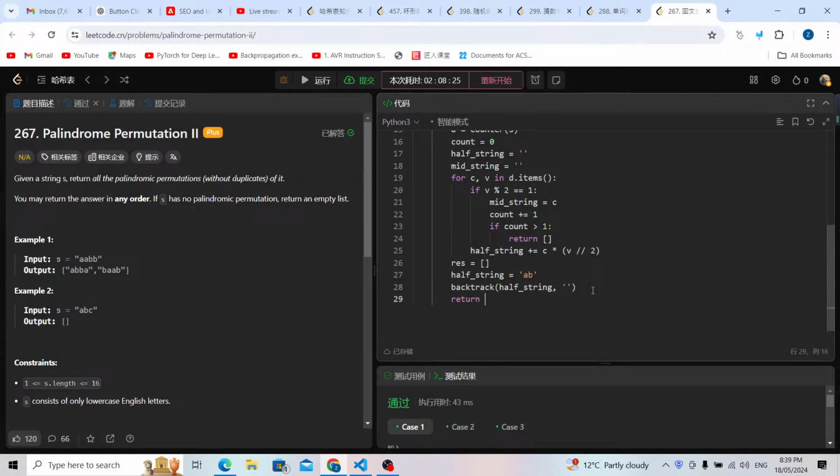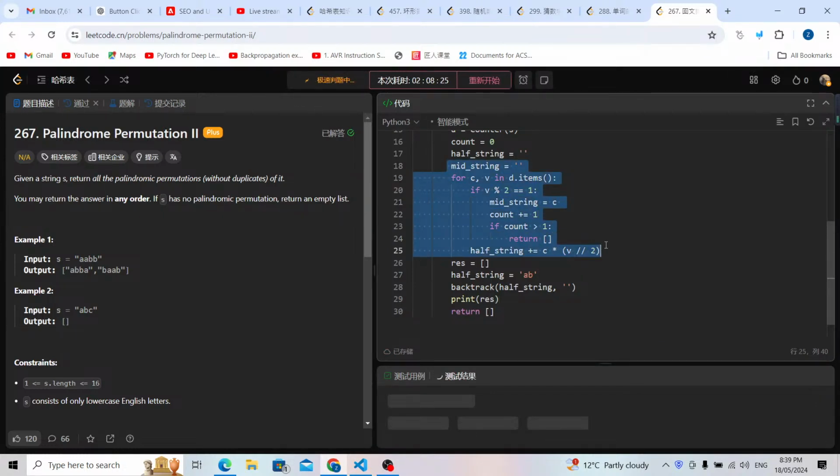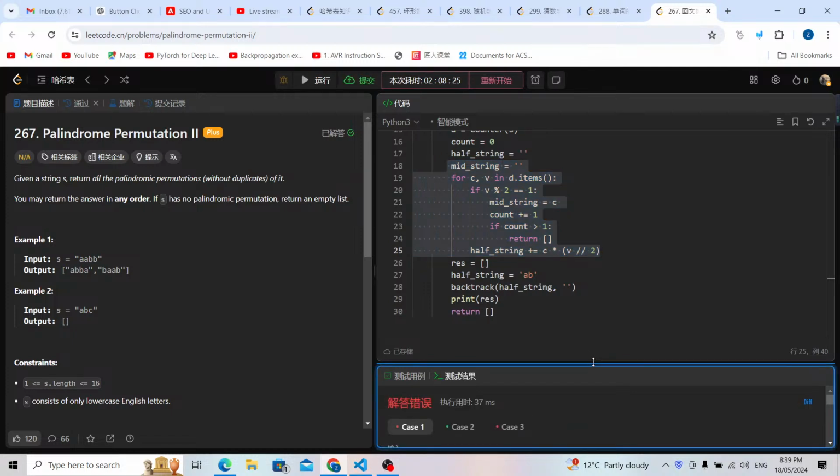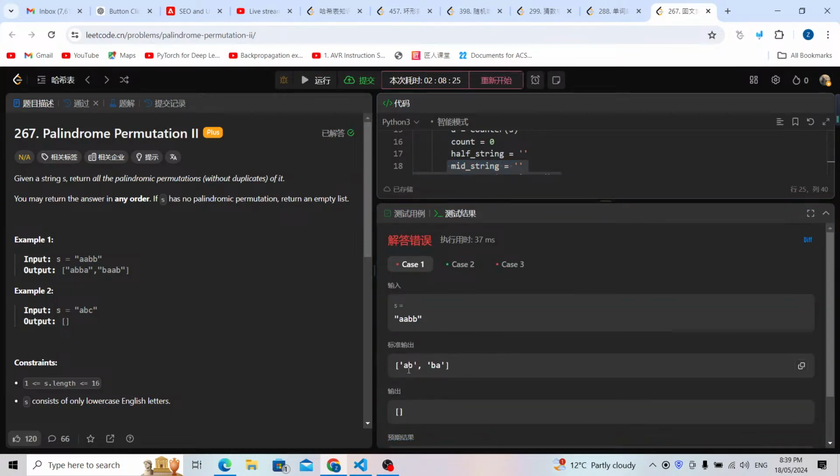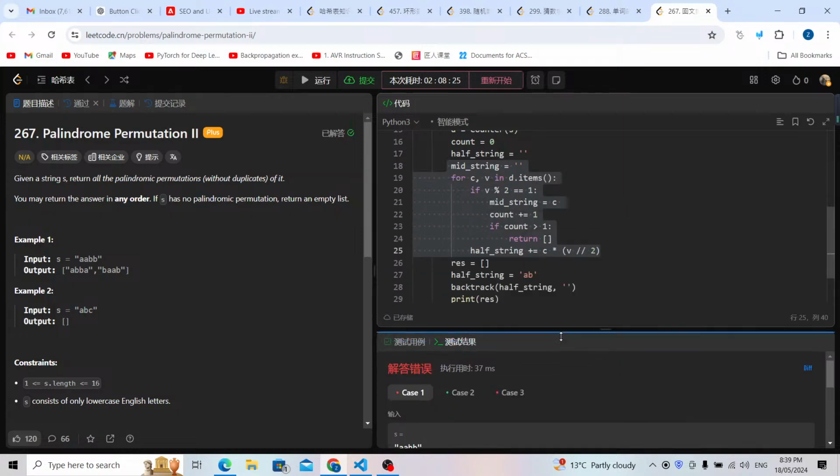I'm going to return something with an empty array, because I want to print out this result. I just wanted to check if my backtracking function works or not. Otherwise, there's no meaning to do these areas. Now let's check the backtracking. As you can see, for AB, the backtracking is AB and BA. It seems it is okay.